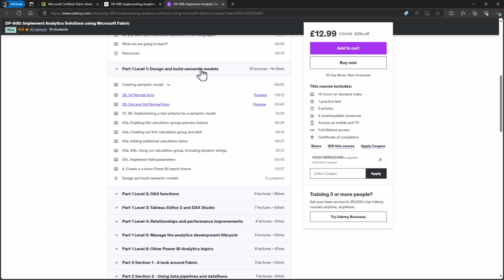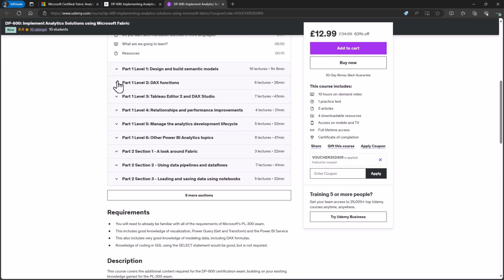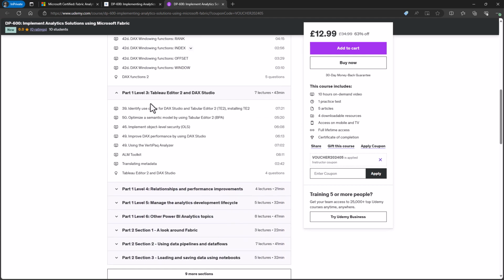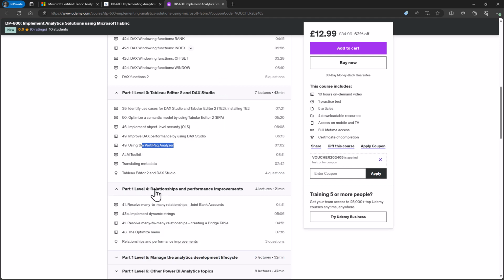So in our new course, we will design and build semantic models, which will allow us to create calculation groups and items, also look at field parameters and custom Power BI report themes. Then we'll have a look at DAX windowing functions. So these are functions in addition to what you need from the PL-300 exam, and also how to use DAX variables. Then we'll have a look at external tools that can be used in conjunction with Power BI Desktop, Tabular Editor 2, DAX Studio, and the VertiPaq Analyzer, among others.